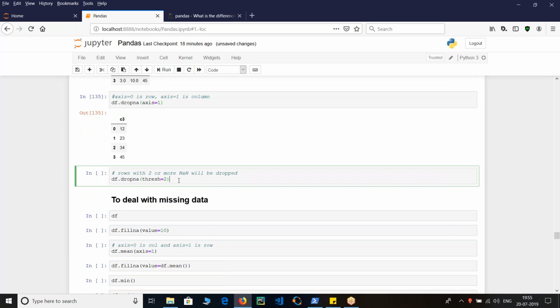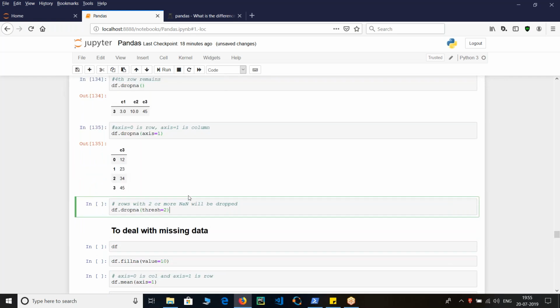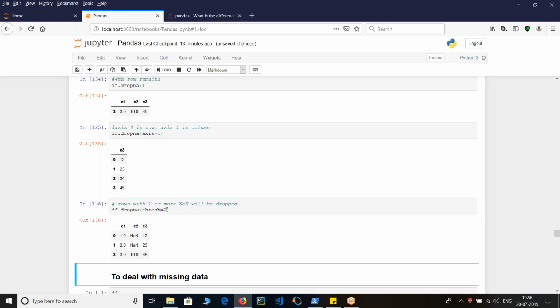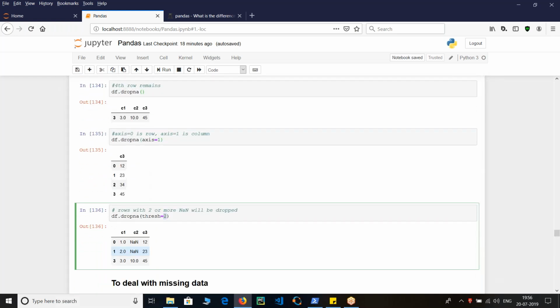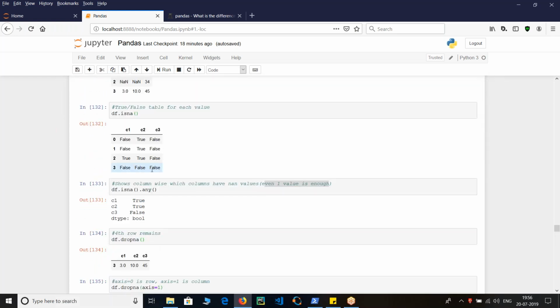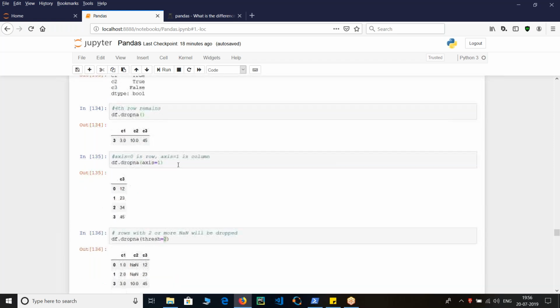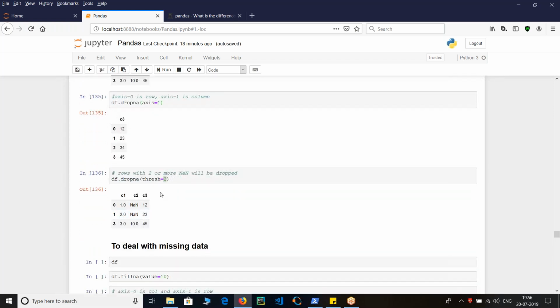Now we can also give a threshold for how many missing values it needs to check. Here I gave a threshold of 2, so that if more than two values are missing, you can drop those rows. You can see that this row has two values missing, so that row was dropped and the other rows were kept. So you can also make use of these thresholds.